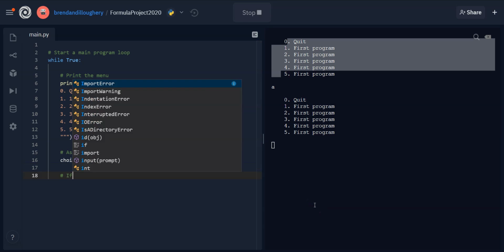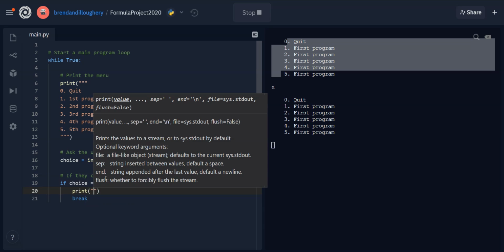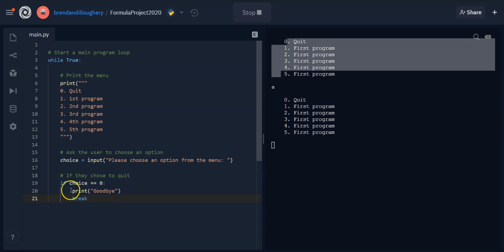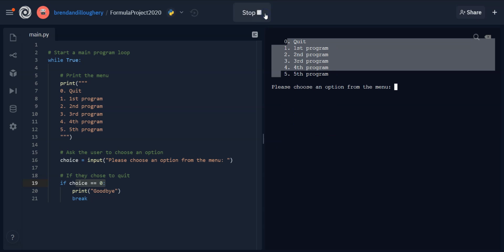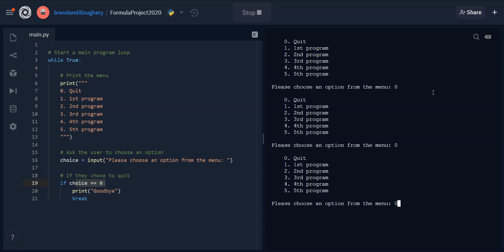So you go like, if they chose to quit, right? That's the easiest one. That's just if choice equals 0, then break out of the loop. And now before you break, maybe you want to say something like goodbye, right? It's been fun, sayonara. Now here's the problem though. This isn't going to work, right? So if I run this, I go, okay, so which one should I choose? I'm going to choose 0 to quit. And it didn't work. 0, I'm trying to quit.